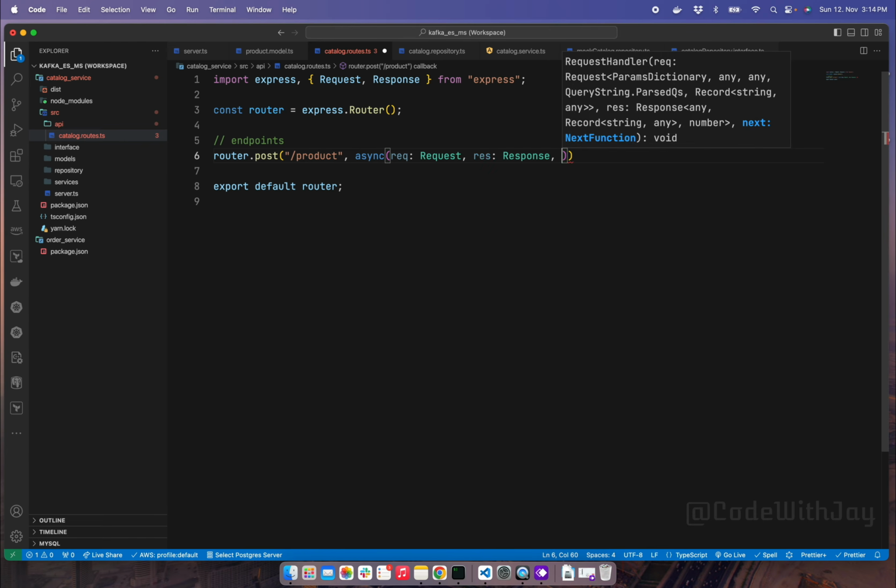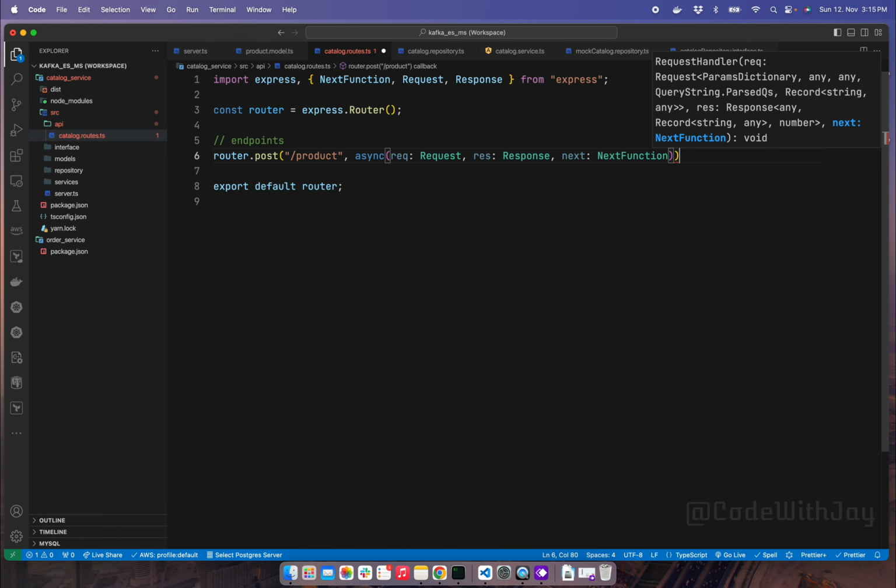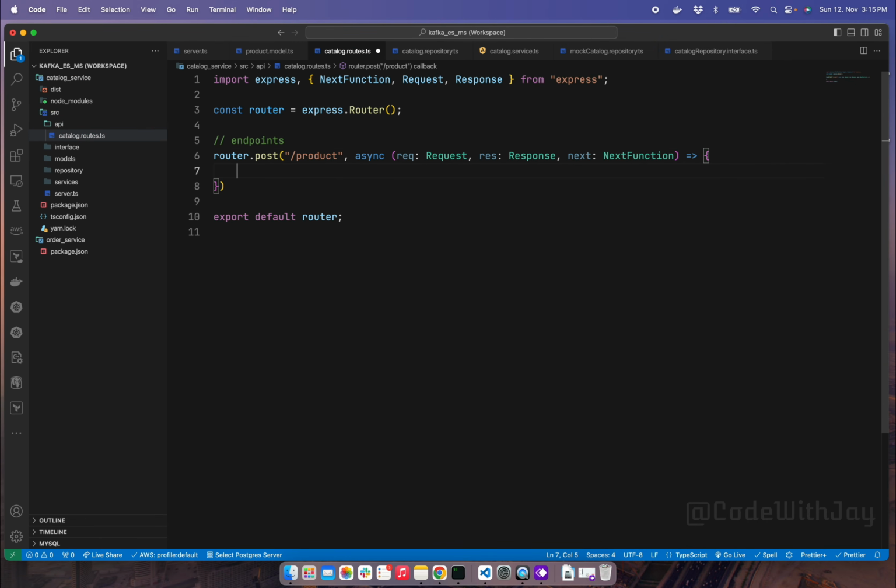And we need one more that is called next, because at any time this specific endpoint can throw an error, so at least we need to handle that in the top level of our service, right here in the server.ts file. Then it is going to be the next function, right? And let's try to return something from here.